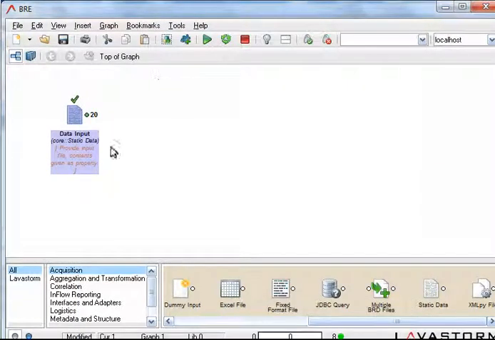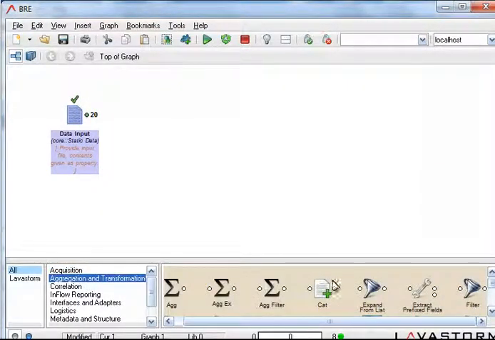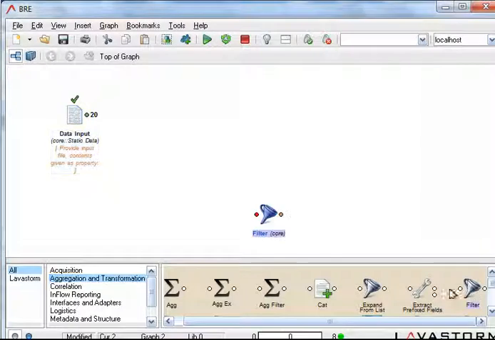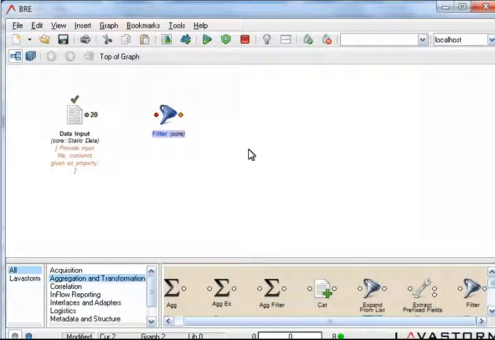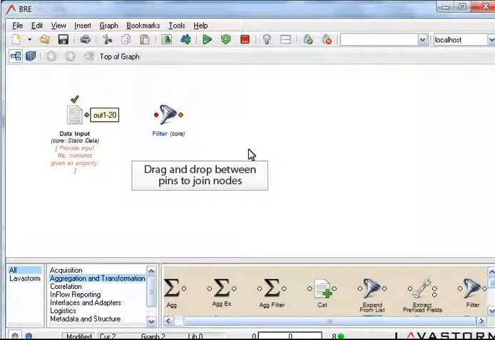Back on the graph, I will add another node. As you can see, the input pins on this node are red. This is because there is no data feeding into this node. If I want to use the data from my first node in the second node, I need to join them together. To do this, I need to click on the output pin from my first node and drag over to the input pin on the second node.